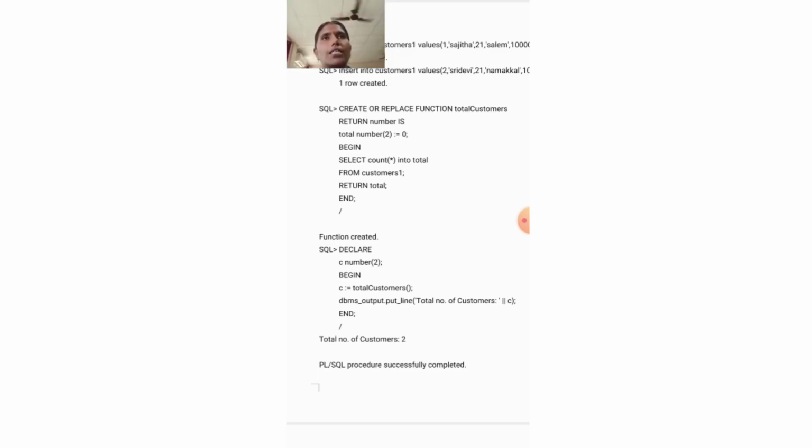Now we are writing the PL/SQL program. DECLARE c NUMBER(2). BEGIN, I use c := totalCustomers, then DBMS_OUTPUT.PUT_LINE 'Total number of customers' here. So here I called the function totalCustomers, which we already defined.